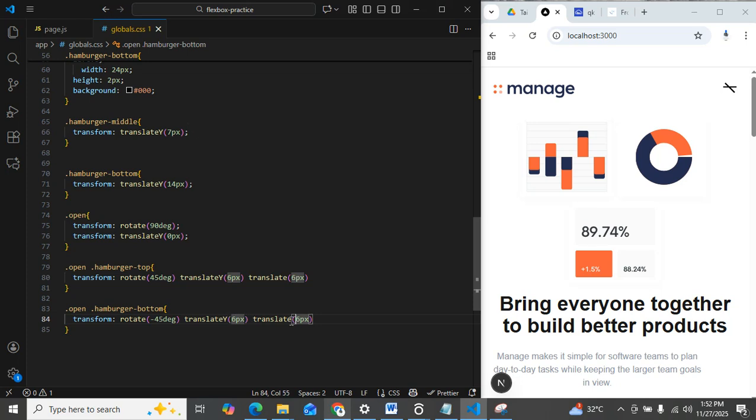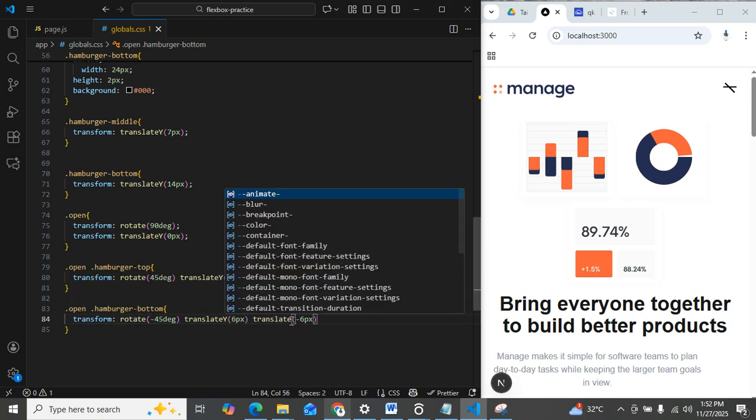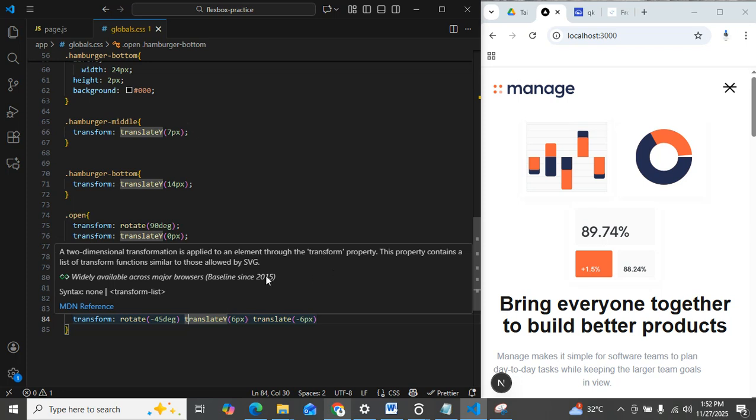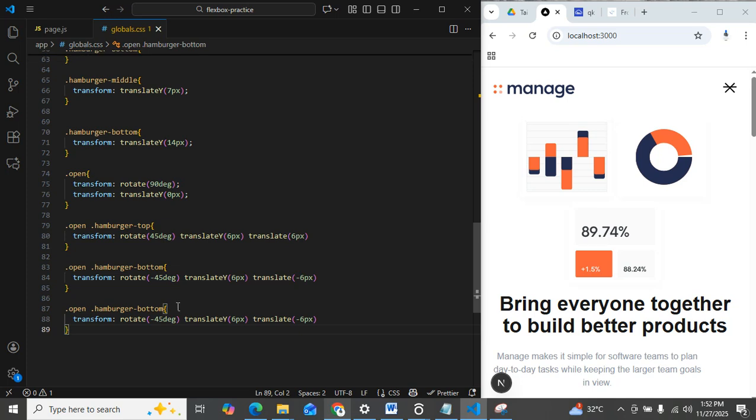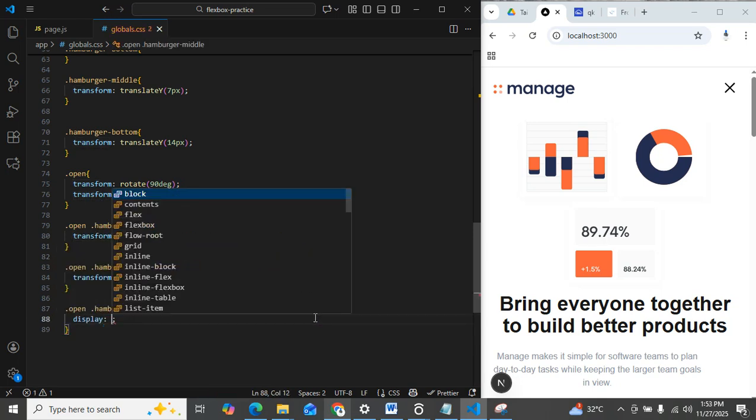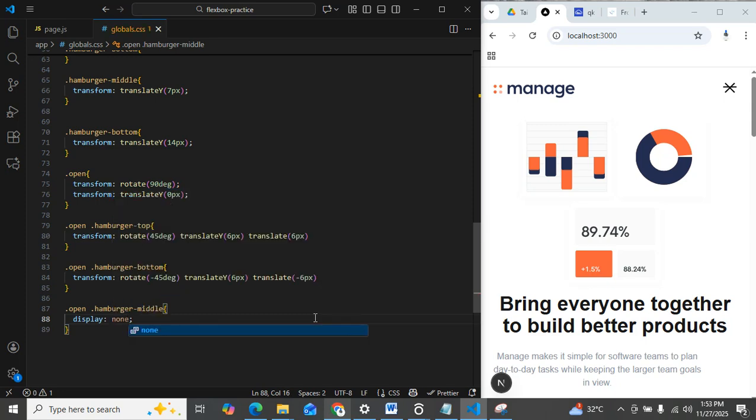And this is going to be minus 6 pixels. Alright, so now we have those two, and then the middle one, I think we'll just go ahead and remove it now. So we'll just set the display to be none. I'm sure you did CSS, so this should not be strange to you. So display is going to be none.